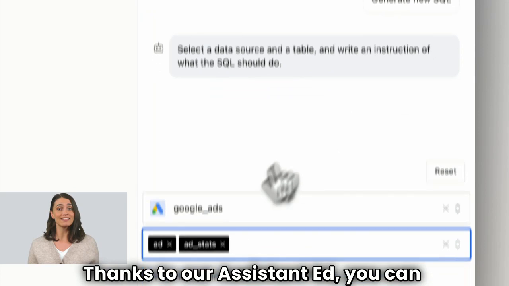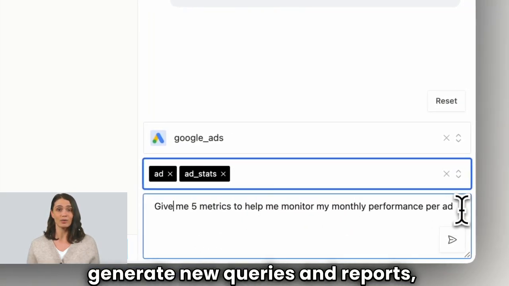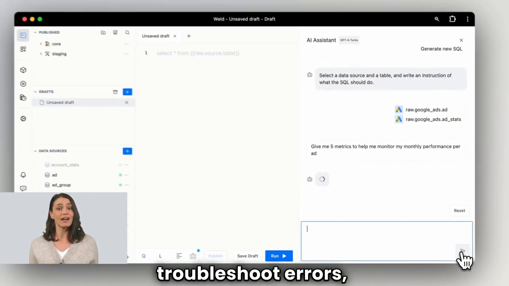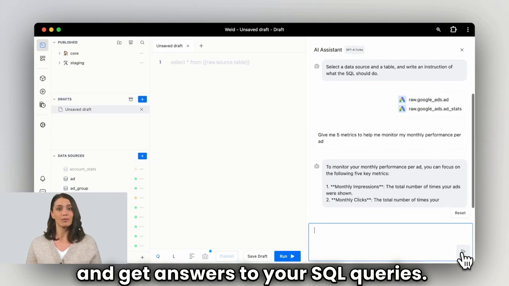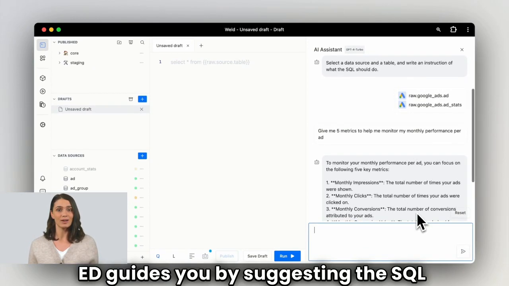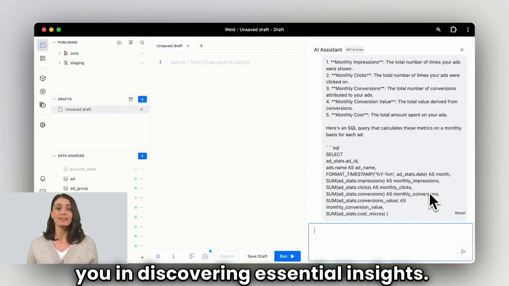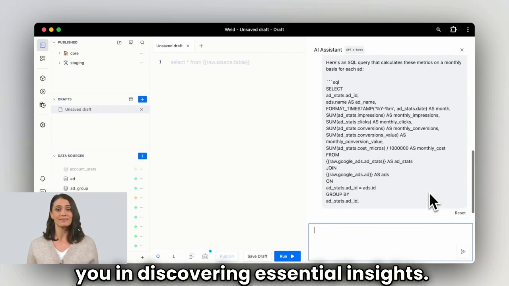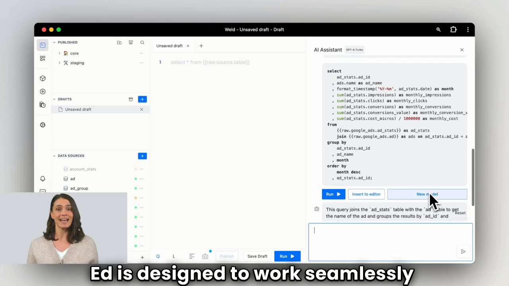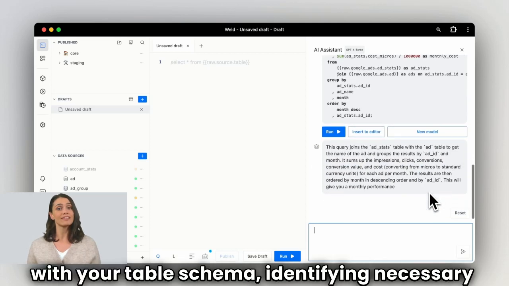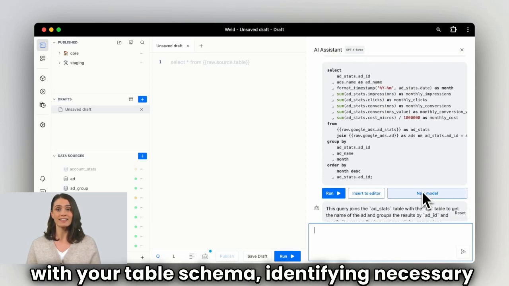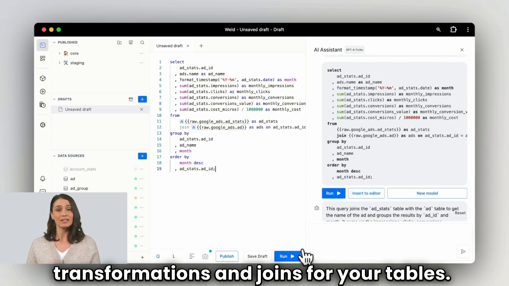Thanks to our AI assistant Ed, you can generate new queries and reports, troubleshoot errors, and get answers to your SQL queries. Ed guides you by suggesting the SQL commands to run on your tables, aiding you in discovering essential insights. Ed is designed to work seamlessly with your table schema, identifying necessary transformations and joins for your tables.